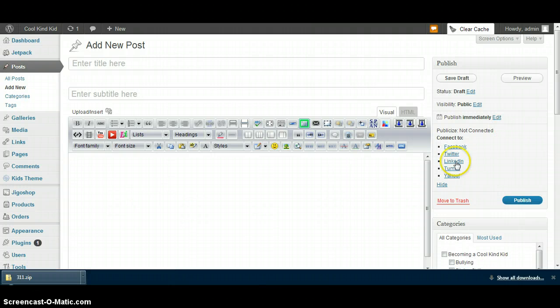If you click show on here, you can connect to Facebook, Twitter, LinkedIn, Tumblr, Yahoo. I think all you have to do is click this like so, and in a new tab, it's going to open up the Facebook login. I think I'm already logged in.